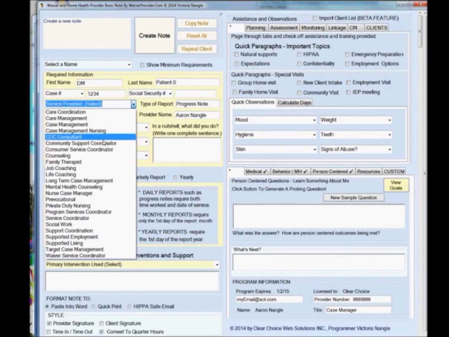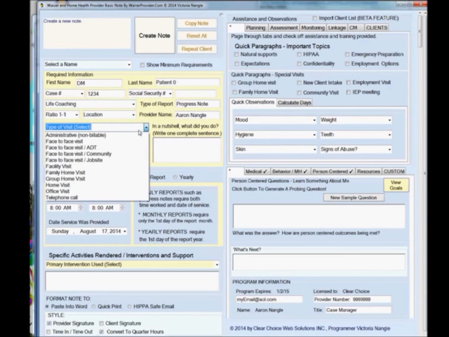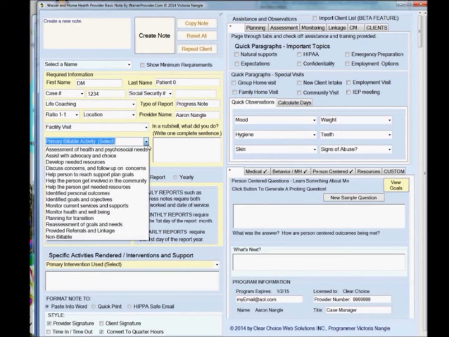As you see the first name, we put DM. You don't have to put the client's full name. Sometimes we have confidentiality, so we just put DM, last name, patient 0. As you see, we're going through this. We have the life coaching, ratio 1-to-1, facility visit. We are working with the next one.